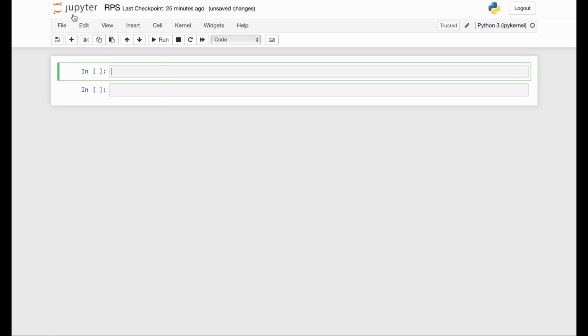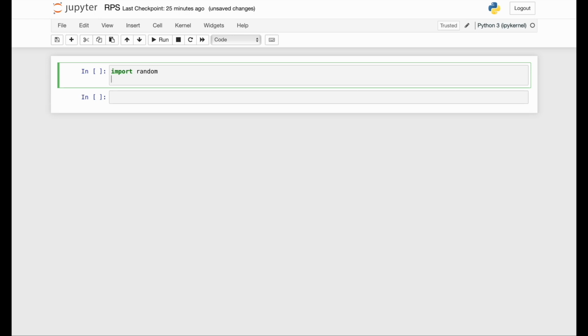I'm going to show you how it works. I'm using Jupyter Notebook. You could use PyCharm, IntelliJ, or VS Code, whatever you want to use. I'm just using Jupyter Notebook because it seems easier for me. I'm used to using it. So the first thing we want to do is import the random library.